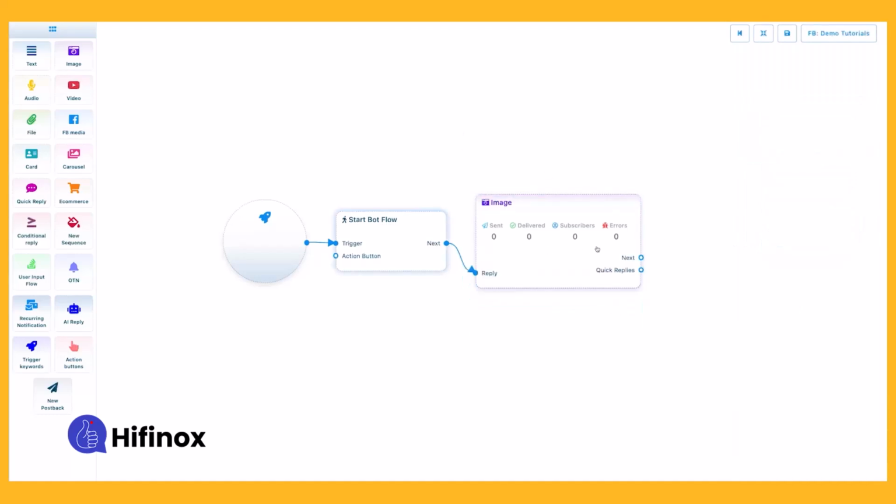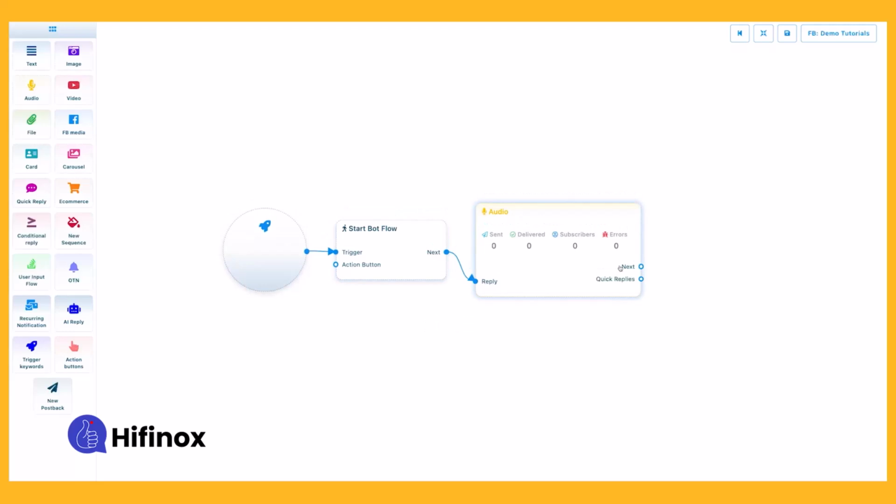For the image element, you have to upload an image from your local computer. It supports JPG, PNG, and GIF. The audio element sends a voice note. Upload it in one of the following formats: AMR, MP3, and WAV. The video element works similarly. It must be saved in MP4, FLV, or WMV.